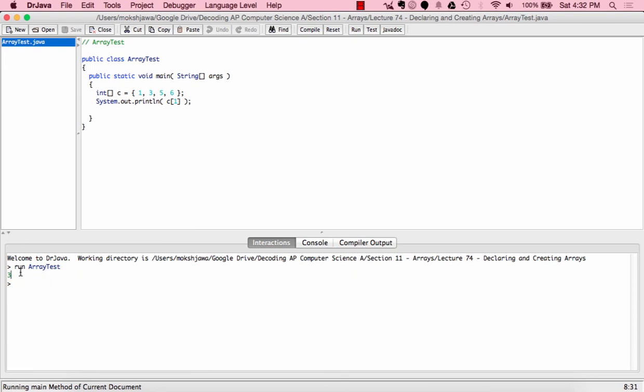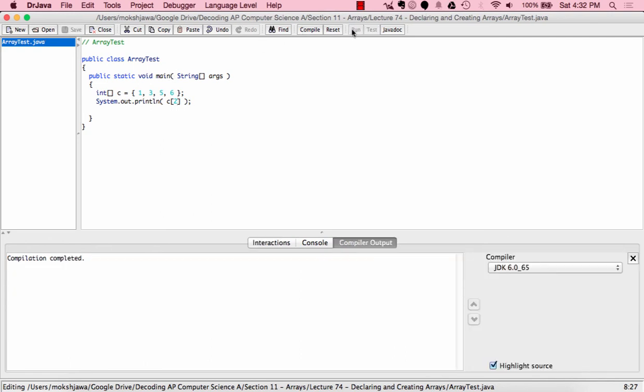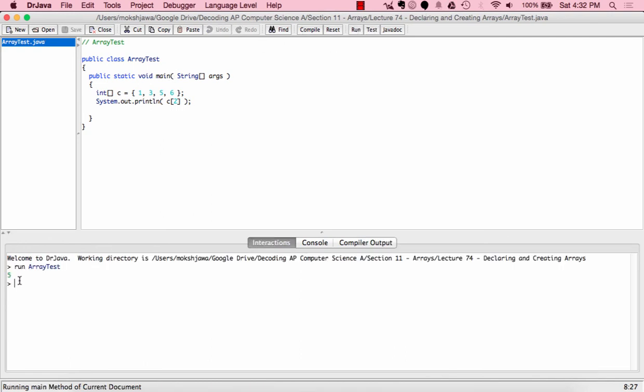As you can see, 3 is printed out. Similarly, if I wanted to print out the second element, now 5 would be printed out. So let me compile and let me run. And as you can see, 5 is printed out right over here.